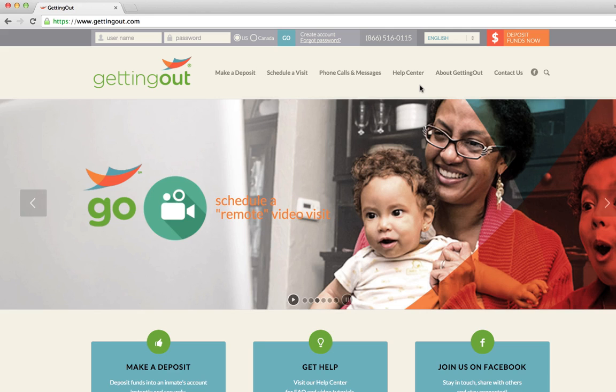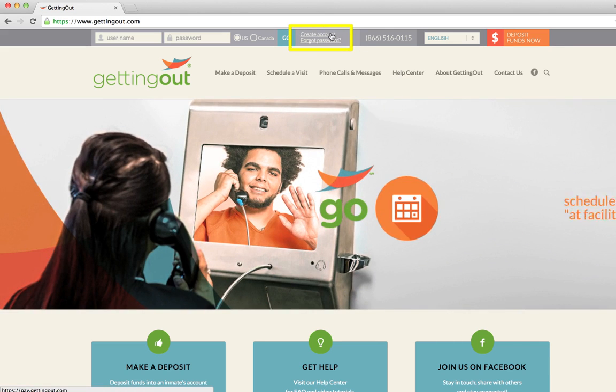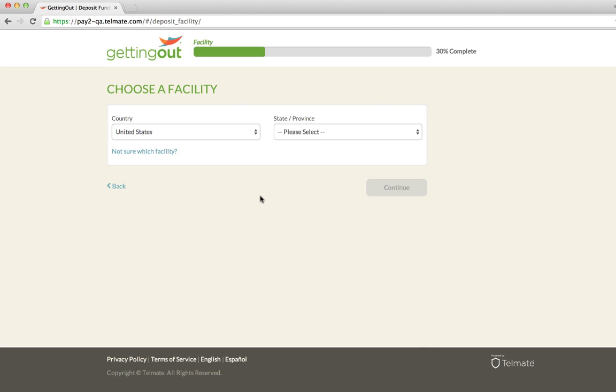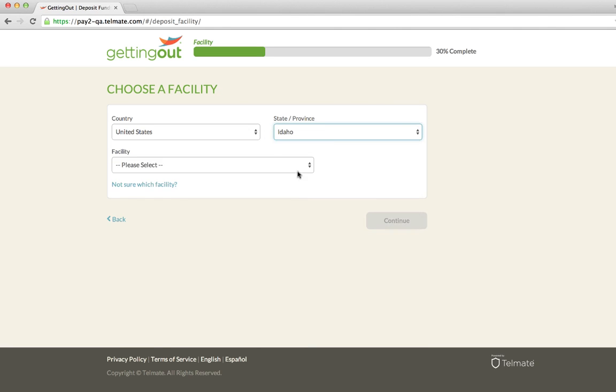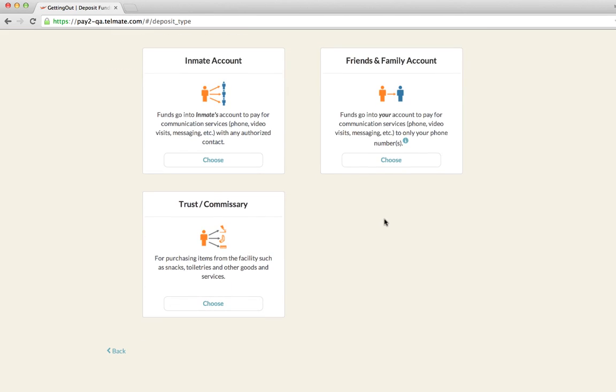From GettingOut.com, click the Create Account link. Continue as a new user and choose the facility. Next, decide where you'd like to deposit funds. The Friends and Family account and Inmate account both let you receive calls, video visits, share photos, and send messages.